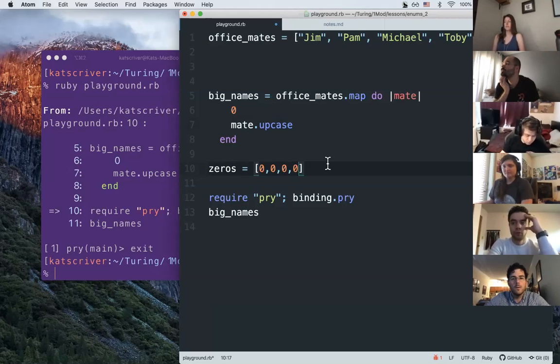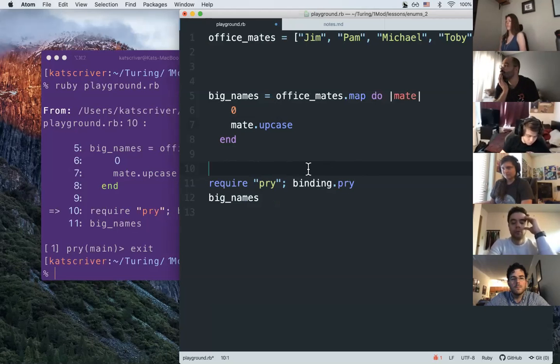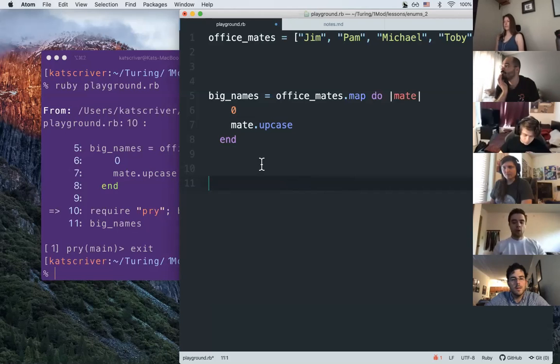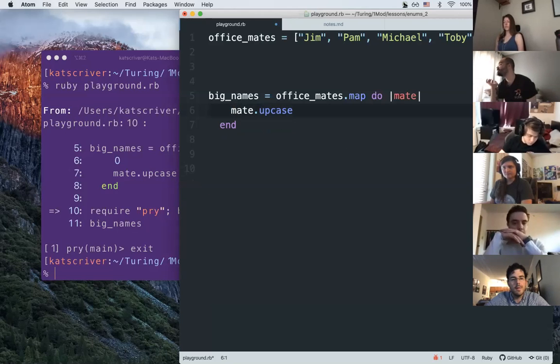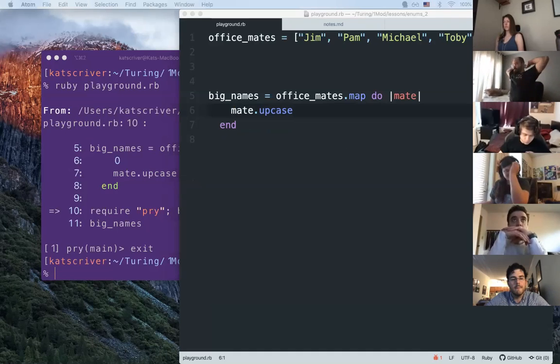Okay, cool. So we still went on a rabbit hole a little bit, but that's okay. I think that was good. All right. So let's talk about the next one, which was to find all the office mates with 4 or more letters in their name.